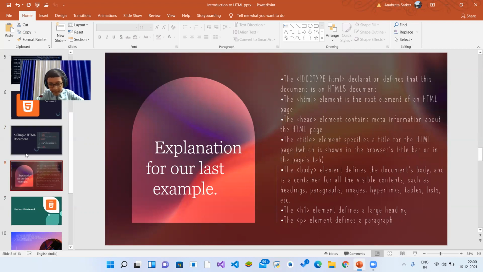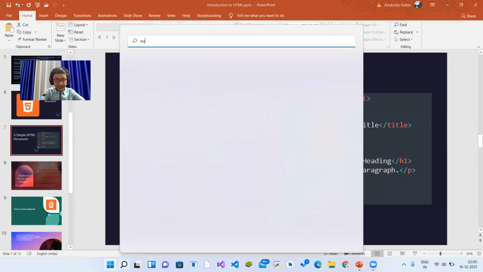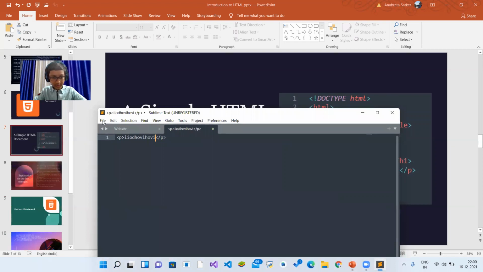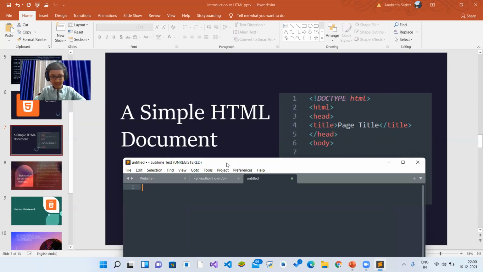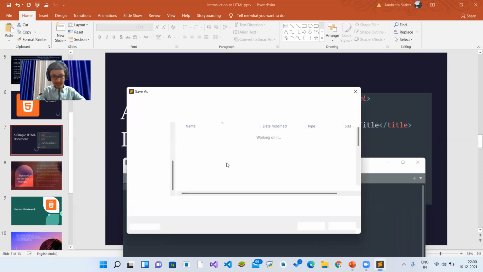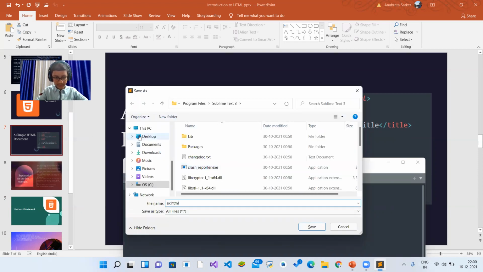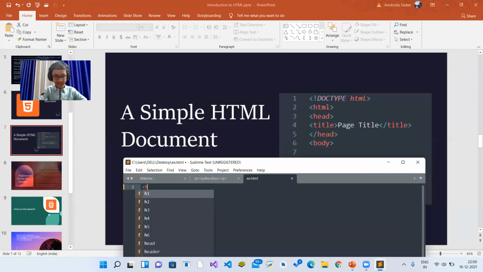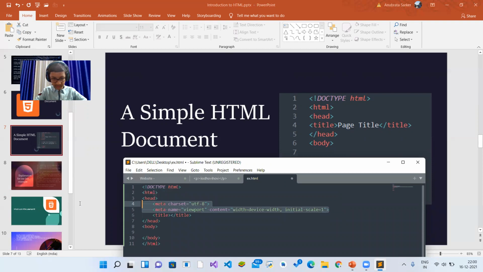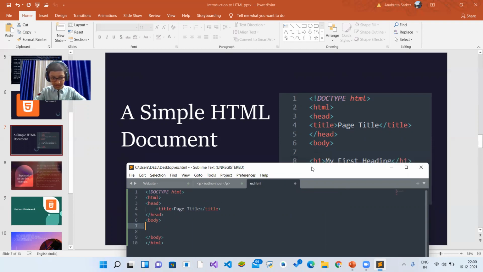So point by point, let me write it again in Sublime Text. Let me go to a new file, example.html. Let's delete this. Okay, so this will be like this: page title, study, and my first paragraph.